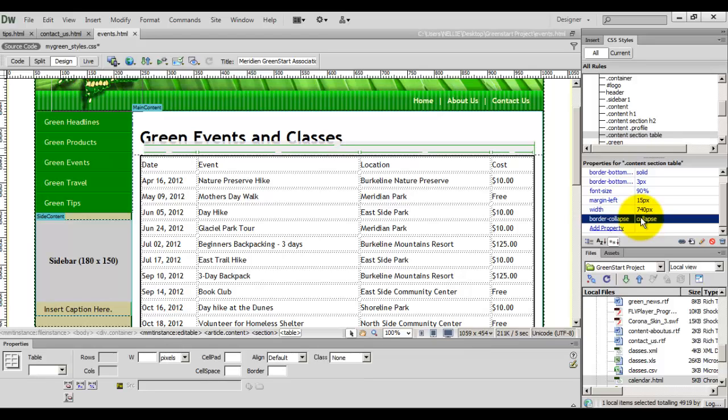In design view, you may not see any difference in how the tables are displayed, but don't let that dissuade you from the need for this attribute. Save the files. Save all.